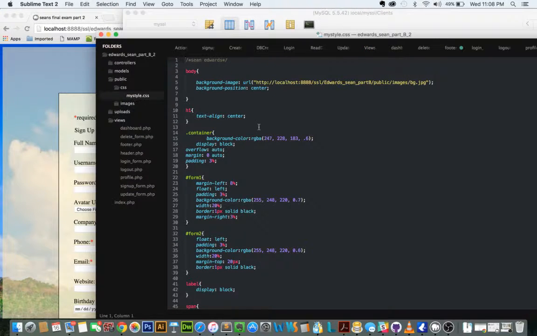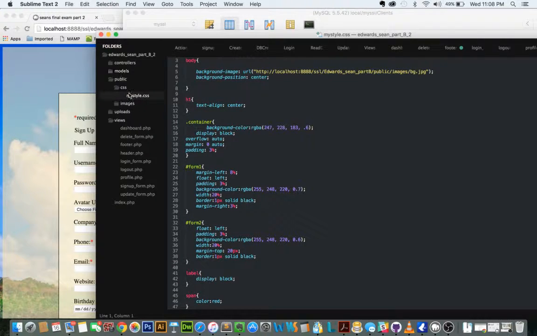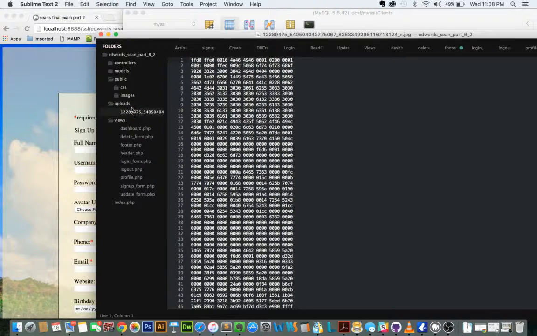Here we have our styling for the document, which has our background image and our RGBAs and basically all the basic styling of the page. The images folder, which has the background image in it, and the uploads folder, which takes in all the images that users submit when they are registering their avatar images.